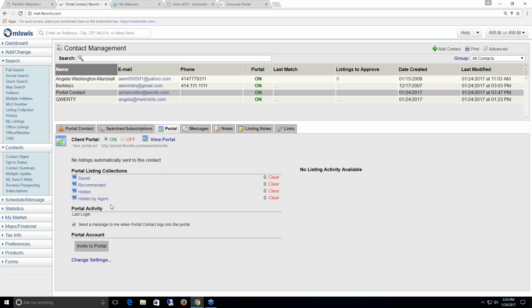I typically tell agents for the contact carts, hidden and saved, let them control what goes on in there unless they ask you. The recommended and the hidden by agent, those two carts, you're the only one that has control of that. The contact does not. So if you put something in recommended or hidden, the customer can go and click on that cart and see the listings in that cart. They may ask you, oh, hey, I kind of like that one. Can you make sure that is viewable in my search? Sure. Then you open up the cart and you deselect the icon.